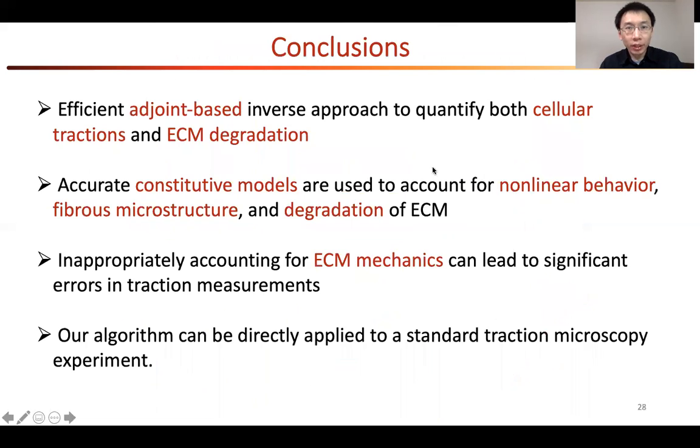So here are the conclusions. We have developed an efficient adjoint-based inverse approach to quantify both cellular tractions and extracellular matrix degradation. And we use accurate constitutive models to incorporate the complex behavior of the matrix. We found inappropriately accounting for ECM mechanics can lead to large errors, and our algorithm can be directly applied to a standard traction microscopy experiment.